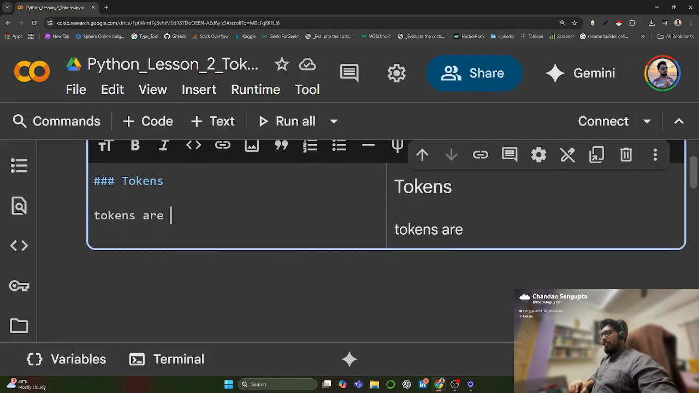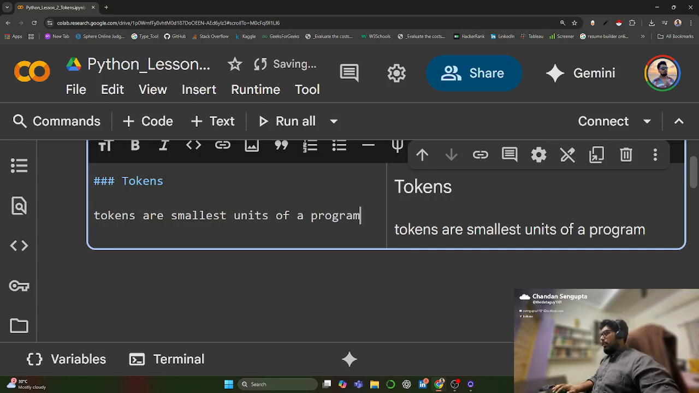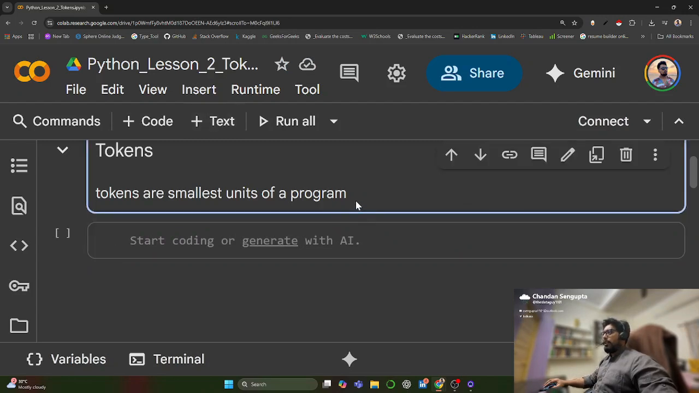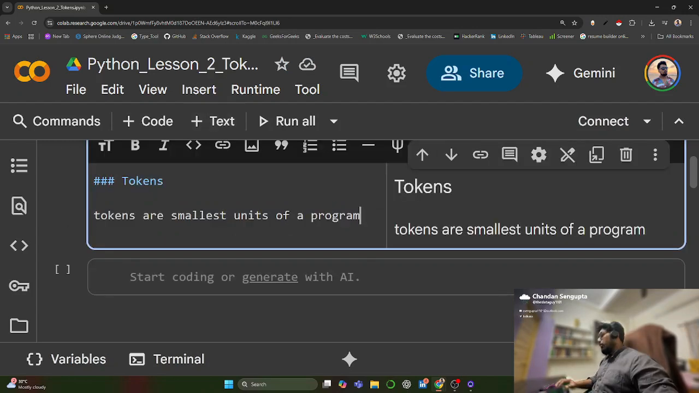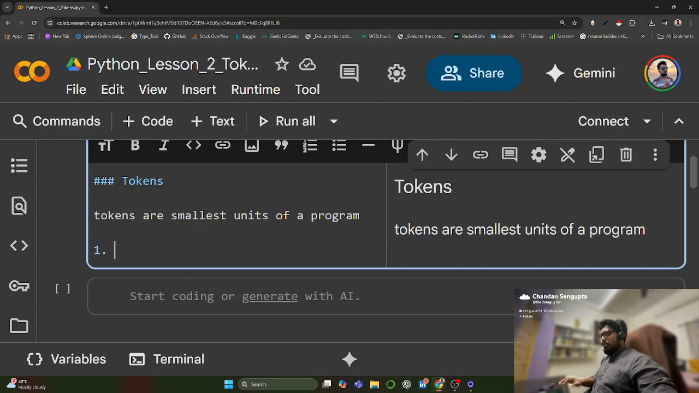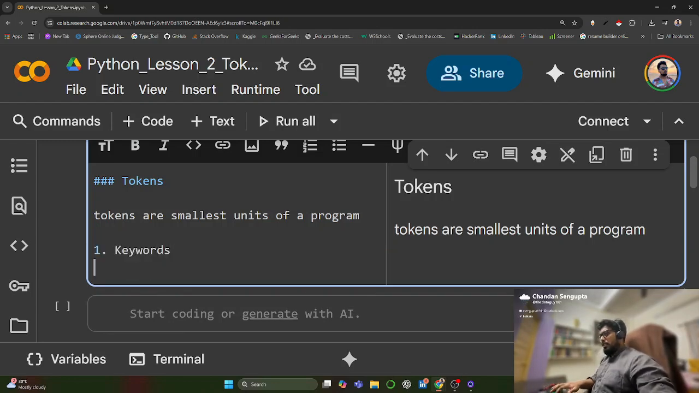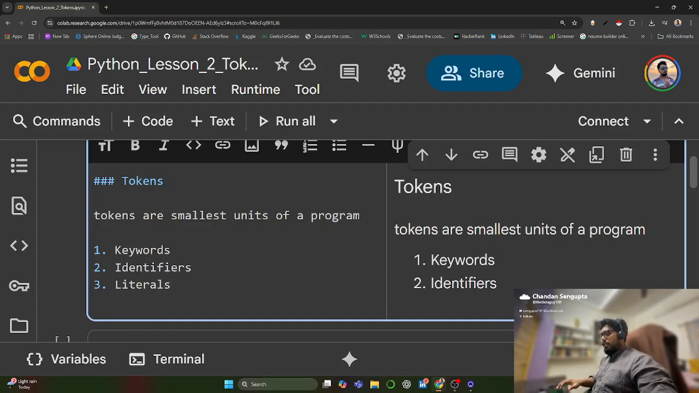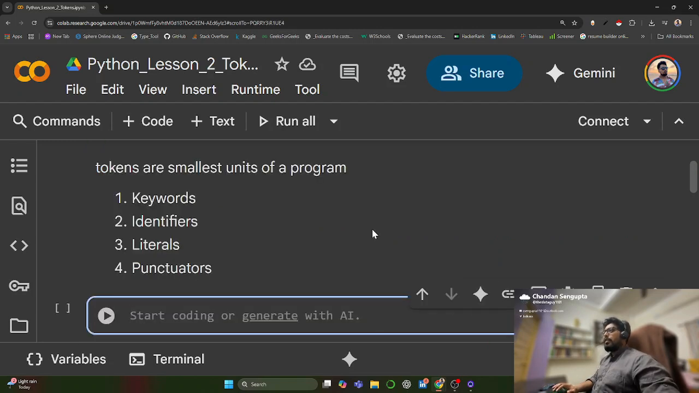Tokens are the smallest units of a program, in our case, of a Python program. Now, what kind of tokens do we have in Python? Well, there are many. A few of them we have already talked about in our last session. So, keywords, identifiers, literals, punctuators. These are the primary tokens that we will be talking about.